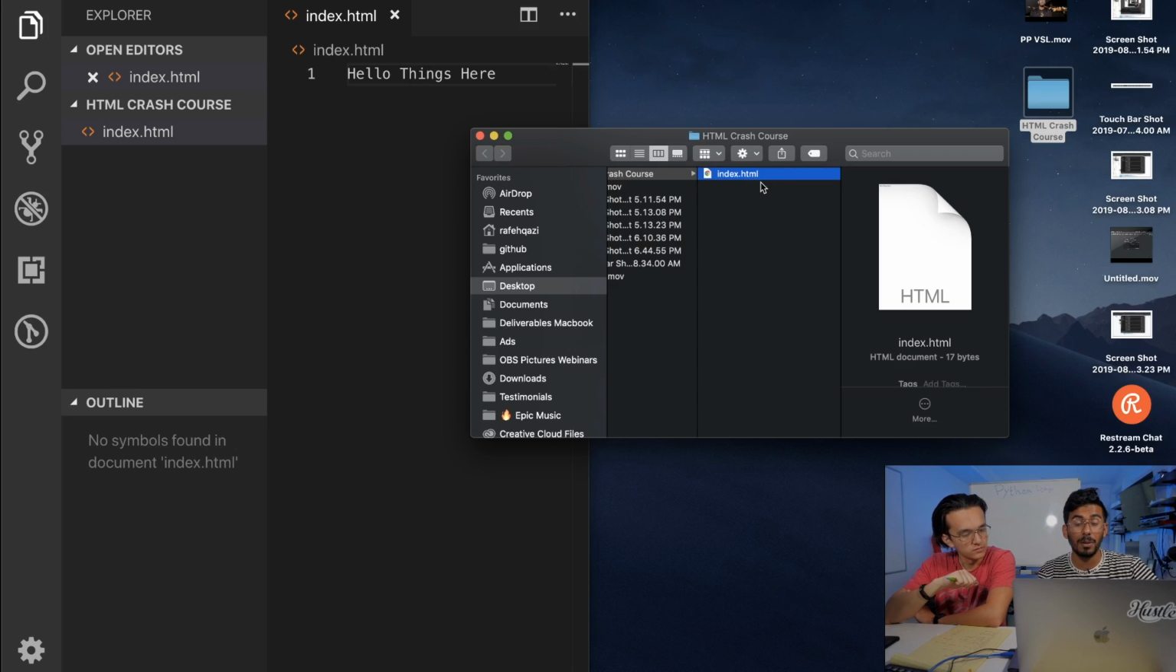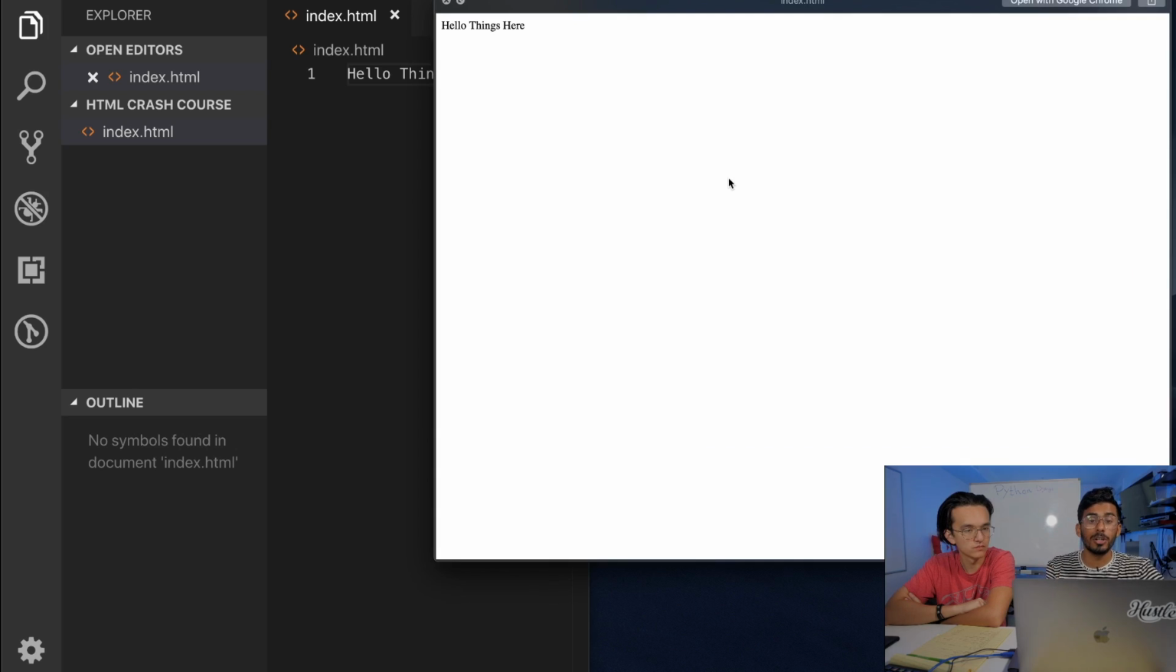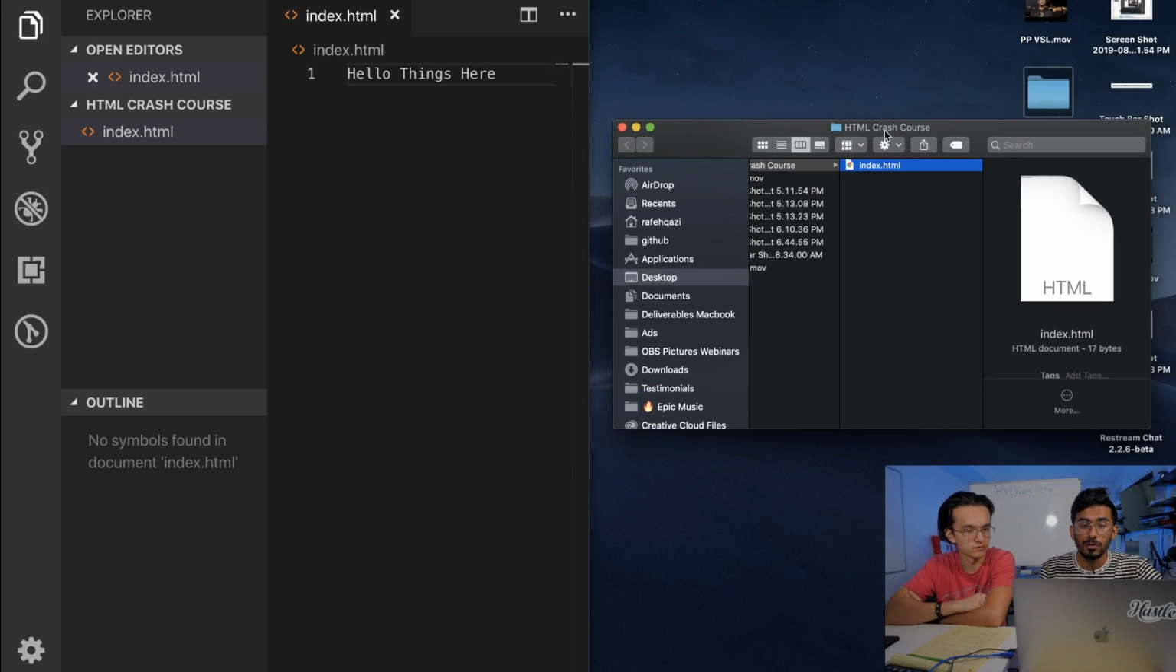The extension is very important. If you're on Windows or in some other computer and it turns it into .txt at the end, make sure that you change it to .html, okay? And if you double click it or you open it from your Chrome and it looks like this, then you're good. Okay, so I hope that you're following along so far.